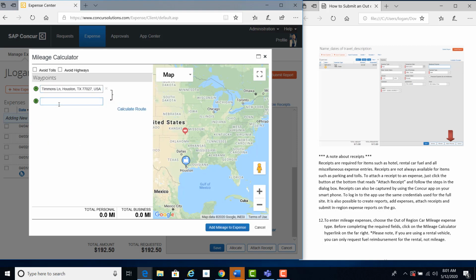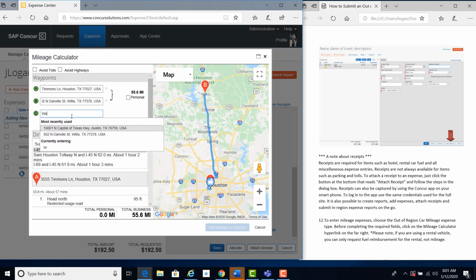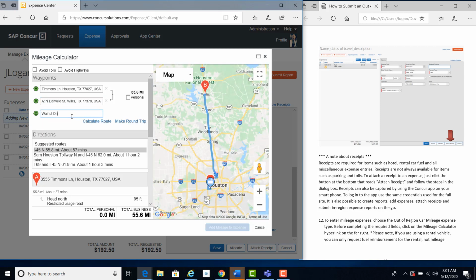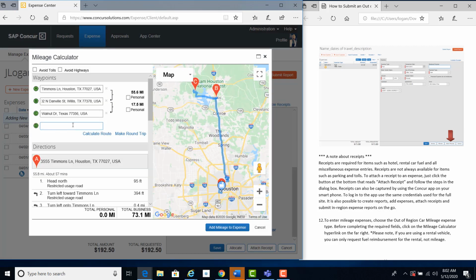Please note, if you're using a rental vehicle, you can only request fuel reimbursement for the rental, not mileage. Enter the specific addresses of locations visited in the list of waypoints. The start and end waypoints should be the 3555 Timmins office address. The tab key will insert any waypoints as needed.